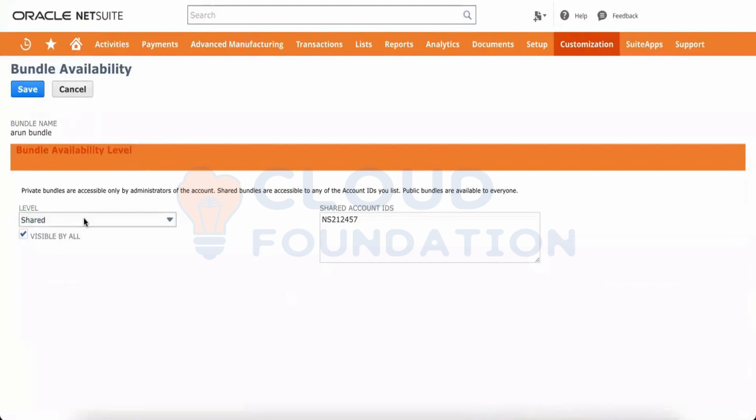Now from here, under bundle availability, you can say it is a shared bundle, and you can share the account ID as comma-separated values if there are multiple account IDs. Account ID is this one, in the URL you can see. Okay, account ID means a person ID?